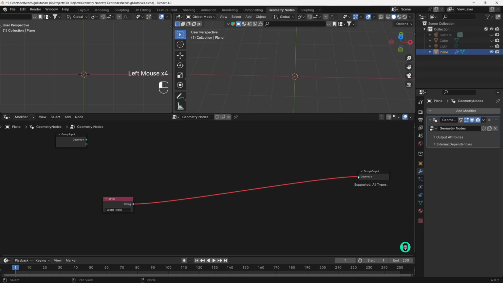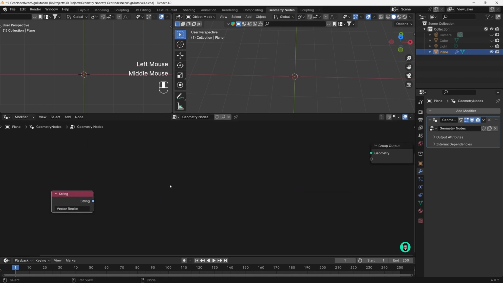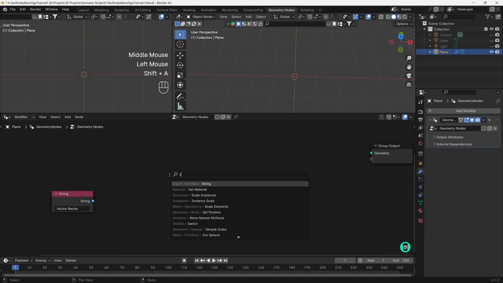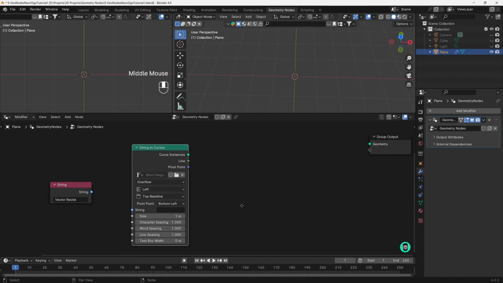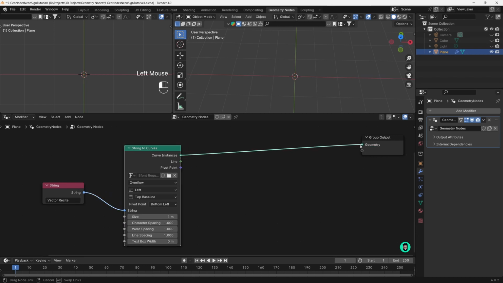What we need is to convert this string into actual geometry. So what we'll do is add a string to curves node. String to curves node. And let's connect this string to here. Let's connect the curve instances to the geometry, and you can see we have some font.